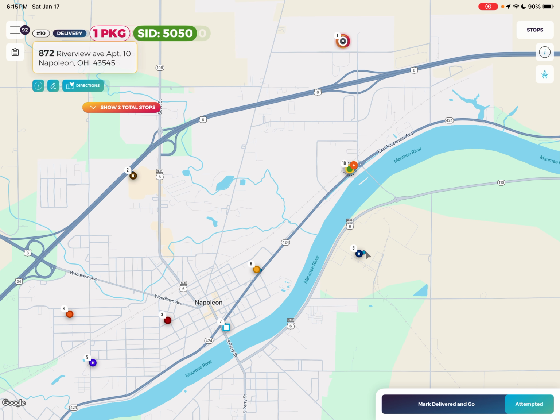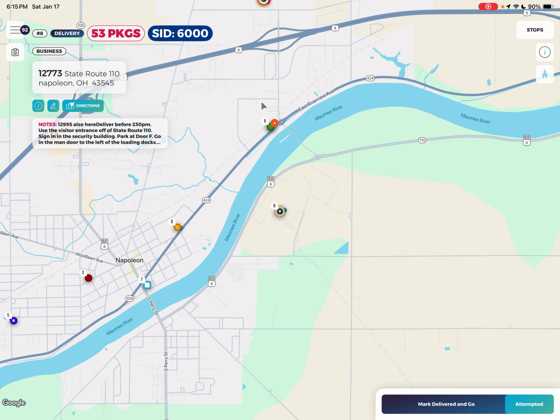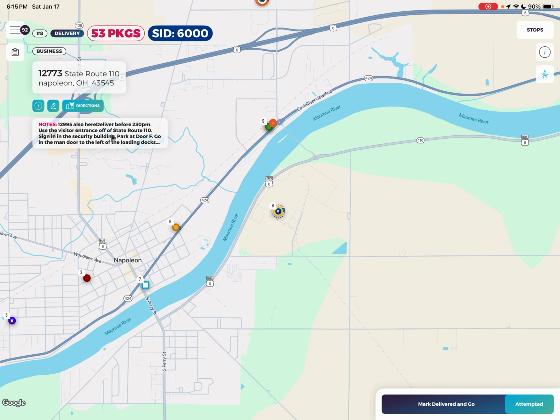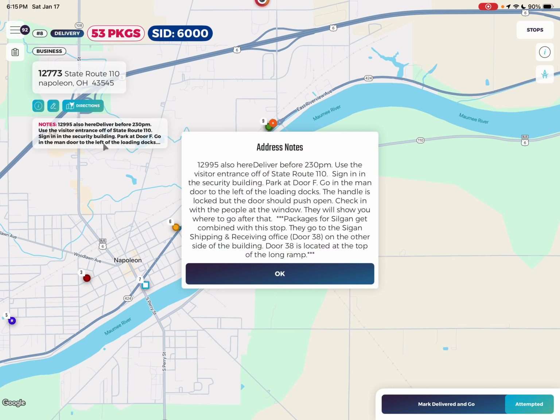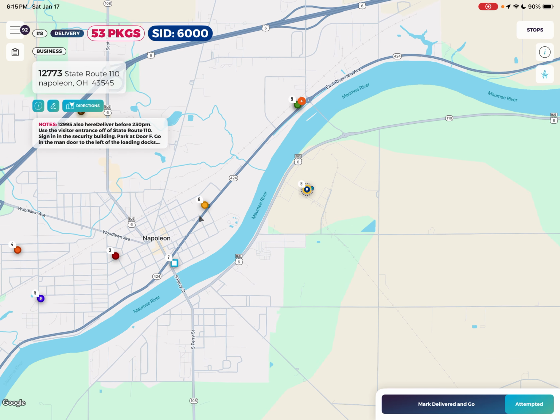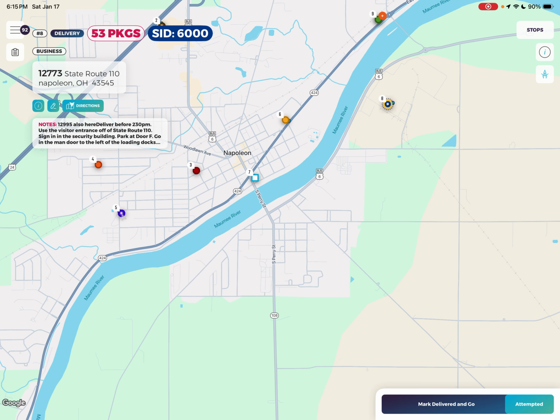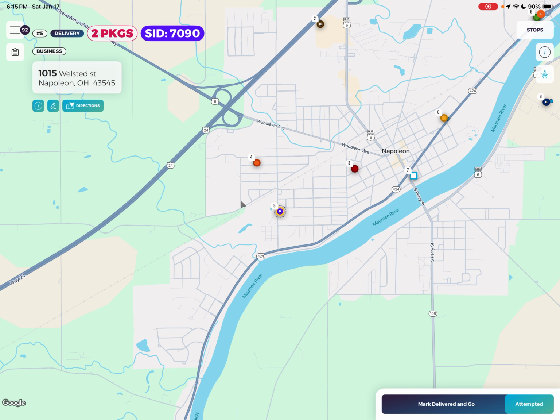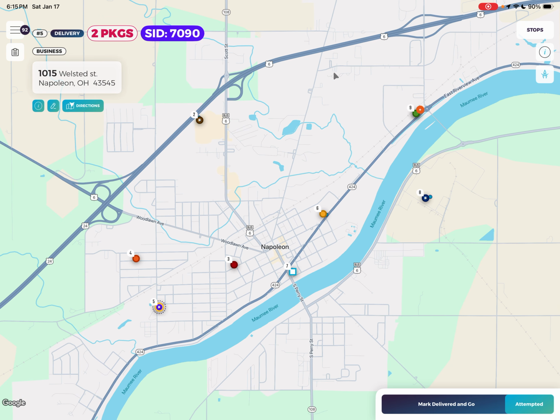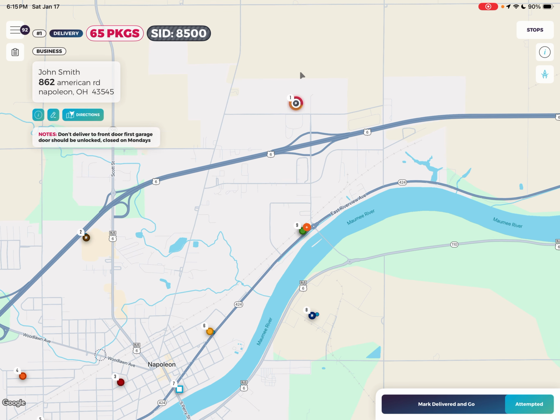So that's 5. 6s are going to be this color. It's like a bluish. As you can see, there's some more notes here. This is for Campbell's, the Campbell's facility in Napoleon. There's quite a bit of detail in the notes here. And then obviously you can tap on it, and it'll give you more notes. It'll expand it. 7s are going to be a little bit like a purplish blue. And then 8000s are going to be black.